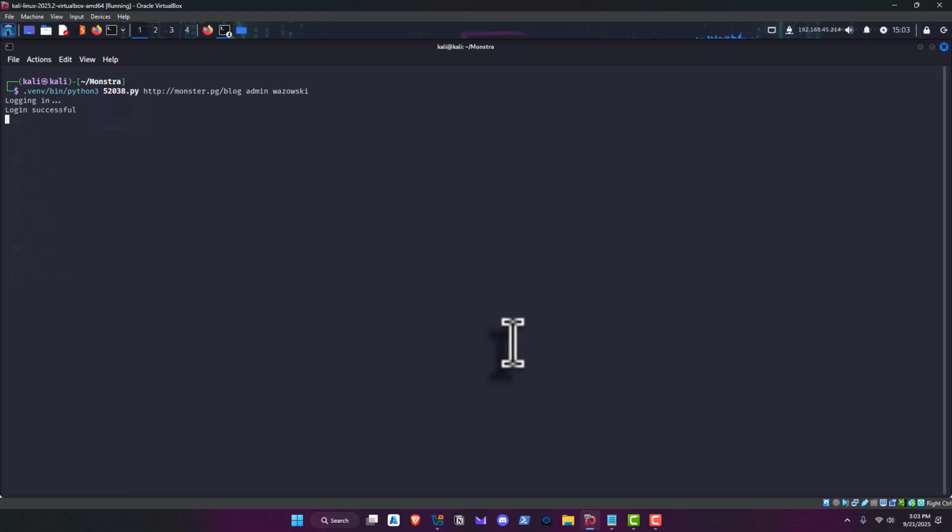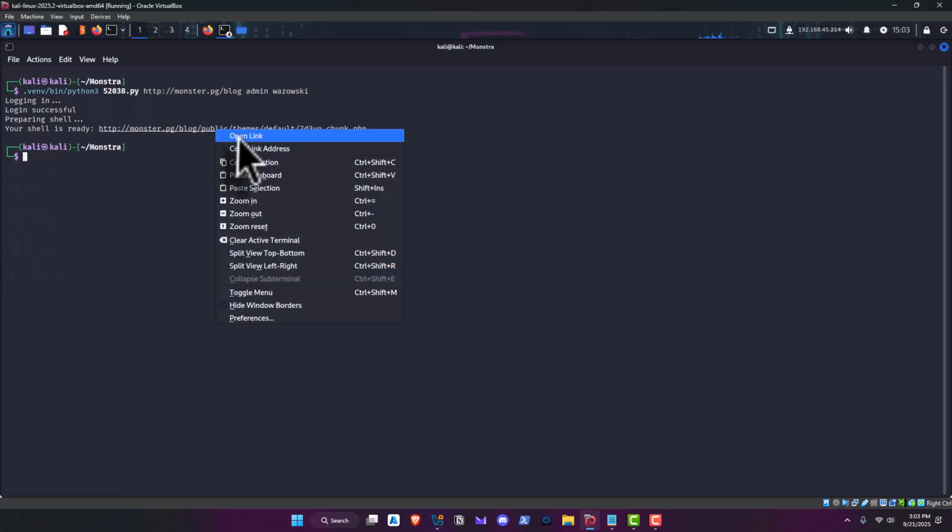Logging in, login successful, preparing shell. Your shell is ready. Now, I will be honest with you, this shell is super limited. So if we open this link, like I think ID works, maybe. Nope. Maybe here's some of the commands that I tried. Groups, hostname. Hostname does work. Groups. Nope. So what I did was I went to PayloadsAllTheThings, and I tried to hit this with a bunch of one-liners for a reverse shell.